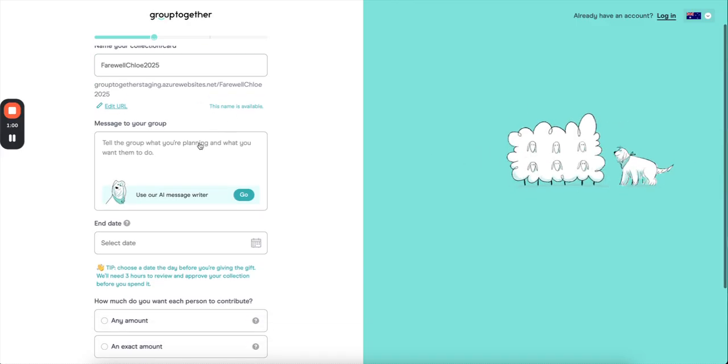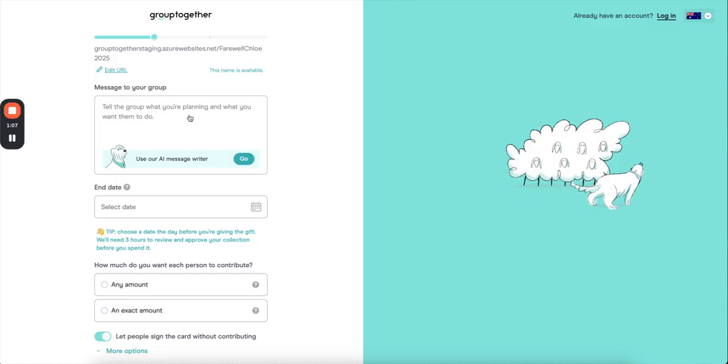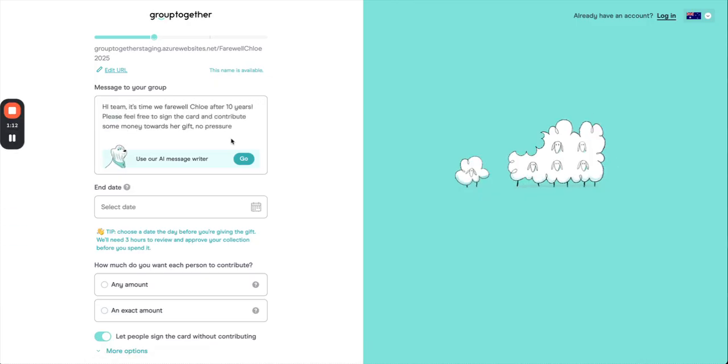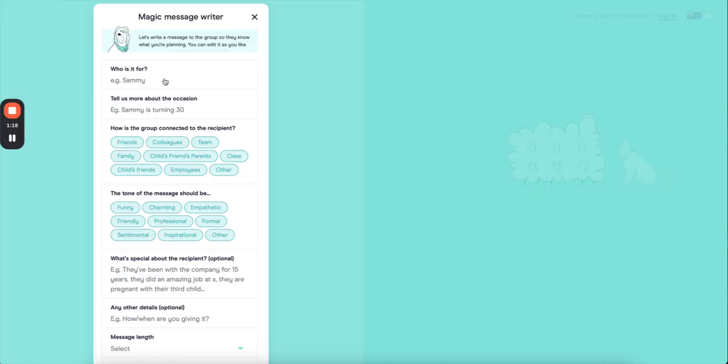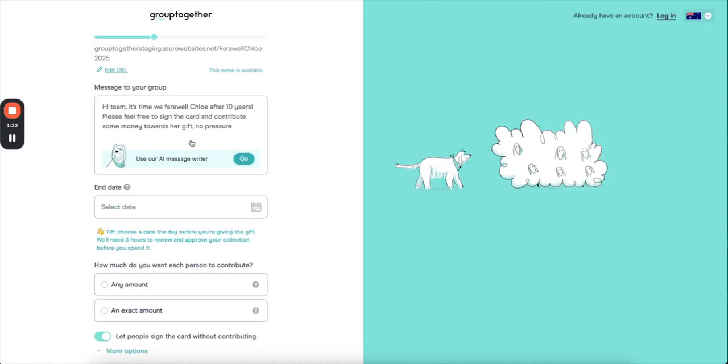Perfect. Then we've got the message to our group. This is the blurb that will instruct people the occasion, what to do. Maybe you want to add a little note, so I'm going to add that in now. I've written my own message. However, I could choose the AI message writer, put in all the prompts, and it will also generate a message for me. But today I've written it myself.